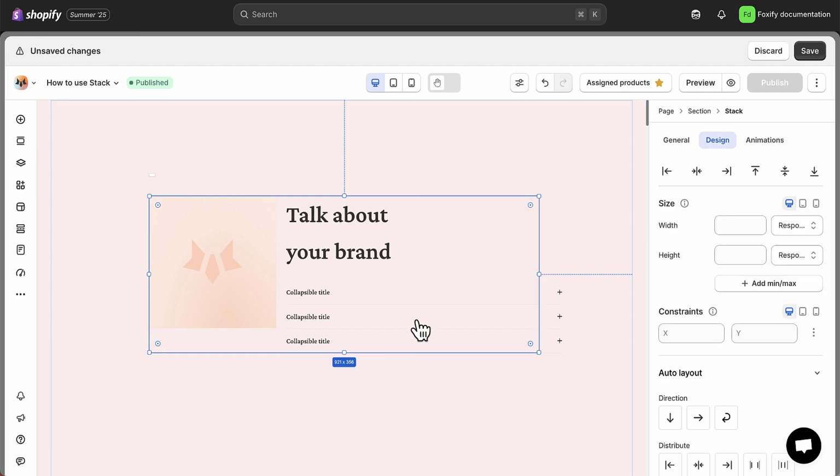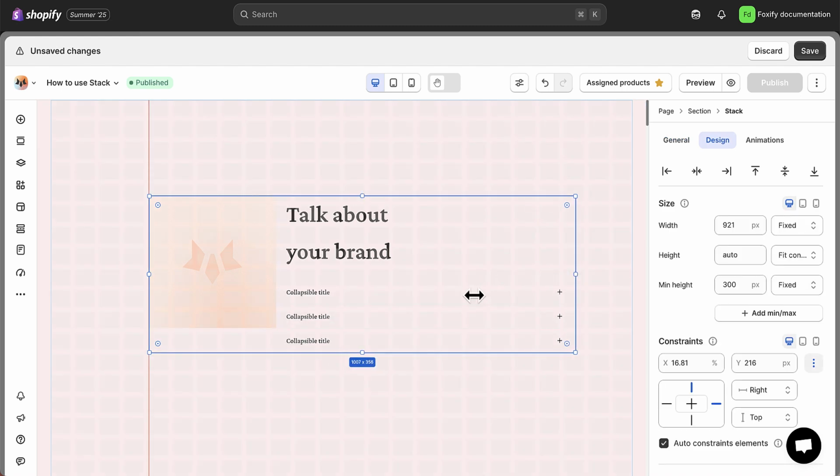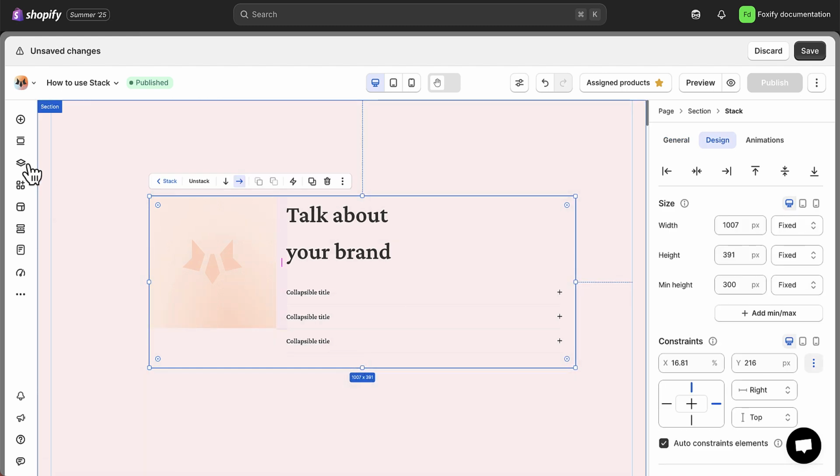By nesting stacks like this, you get precise control over spacing and alignment while keeping everything tidy and easy to update.